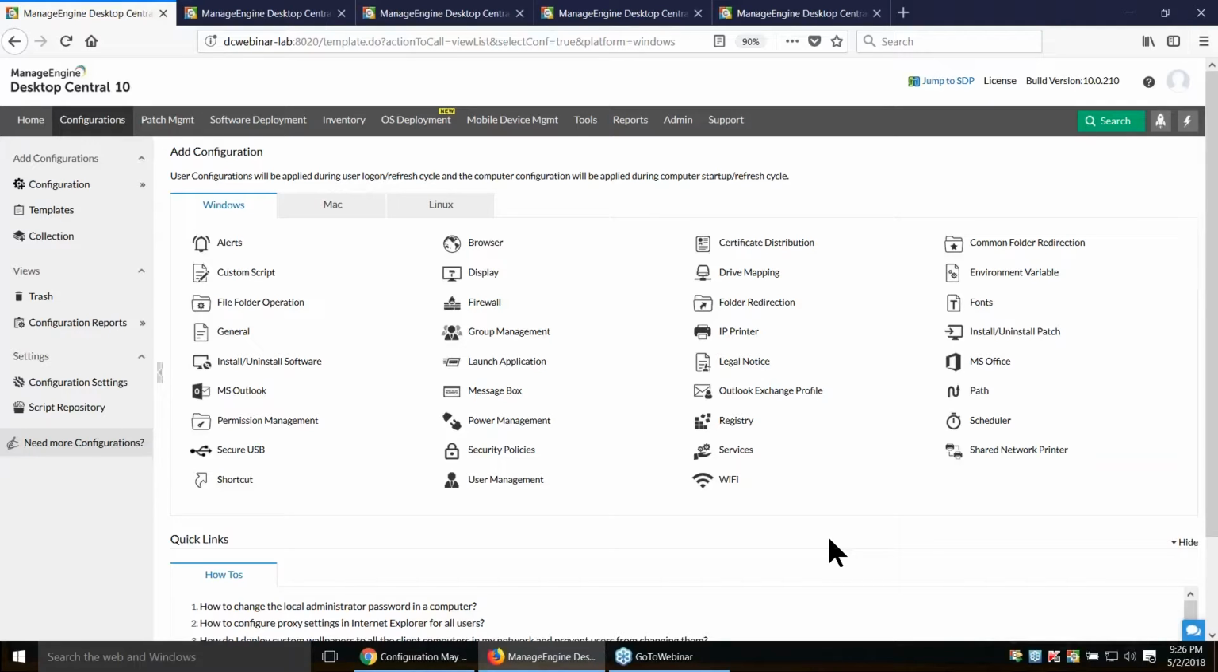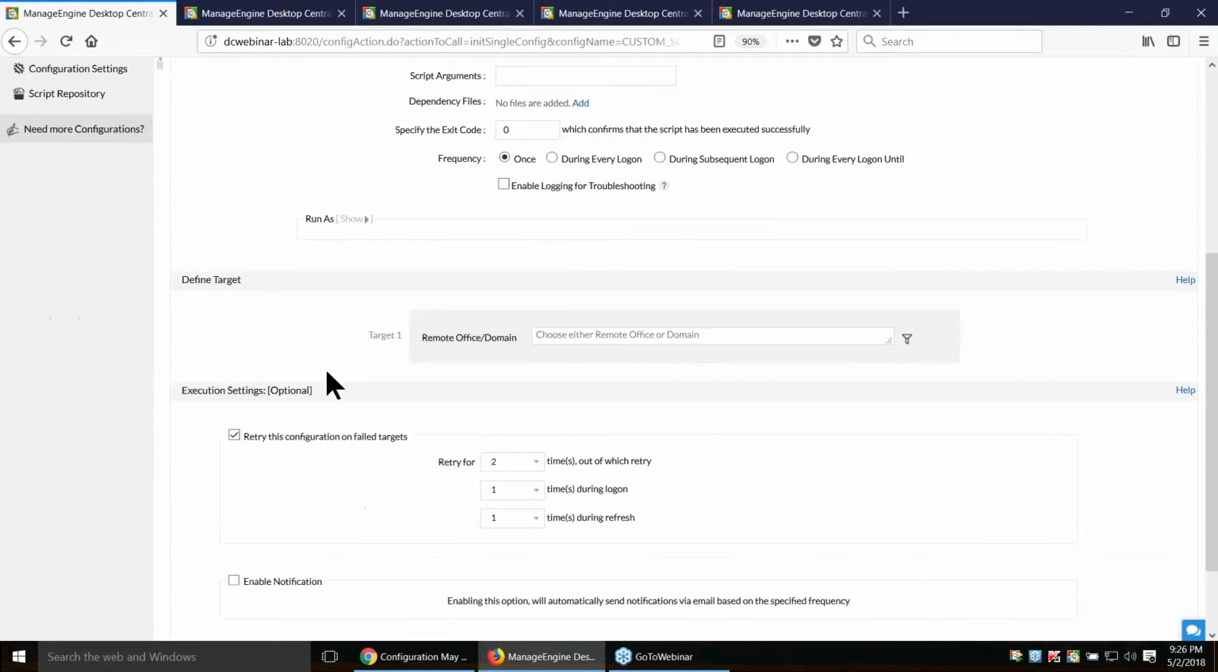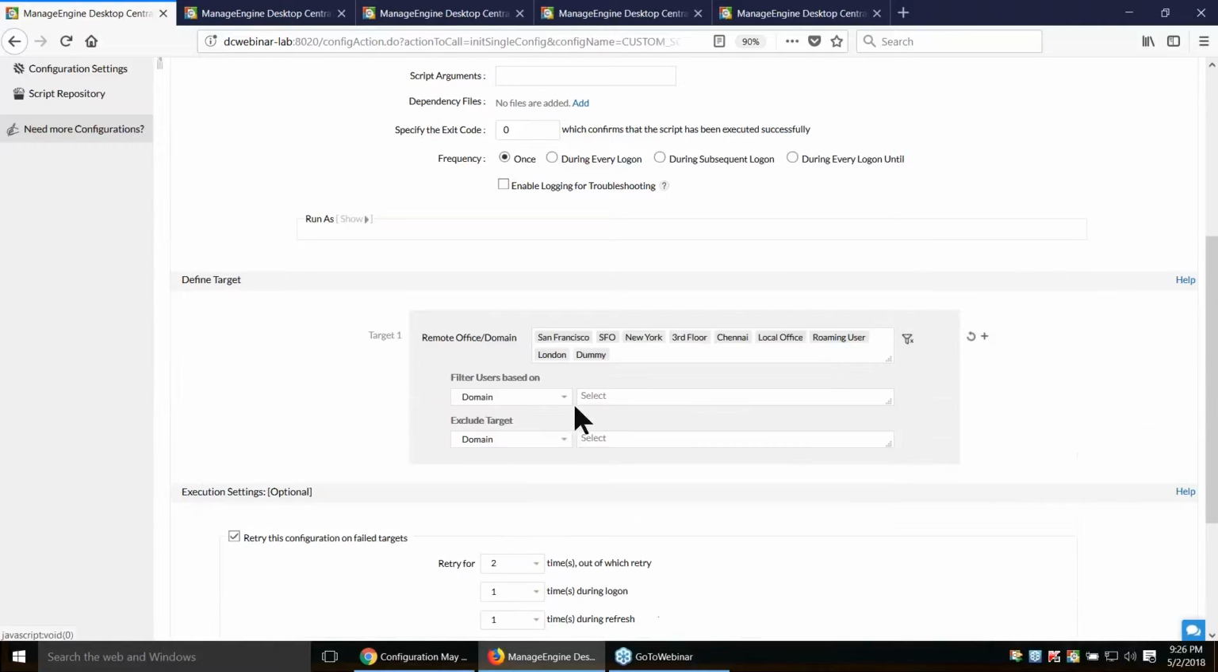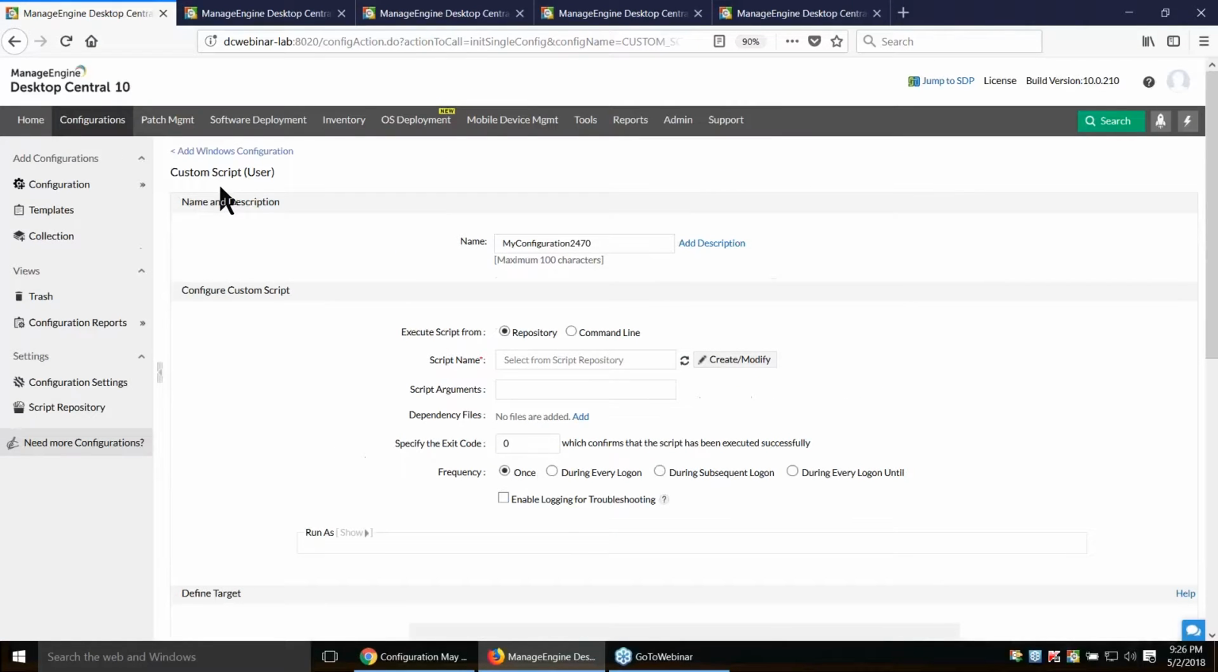Tasks are created as configurations. I can create one for user as well as for computer. Now, what's a user configuration or a computer configuration? When you go for a user configuration, it will deploy for that specific user. You can select the domain and you can select. When you choose a computer configuration, it will be installed for that specific machine.